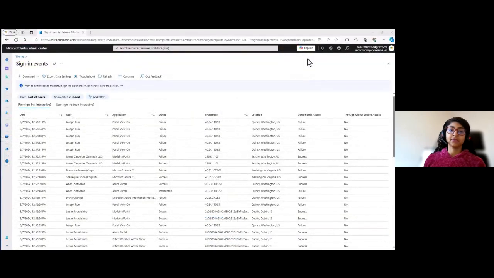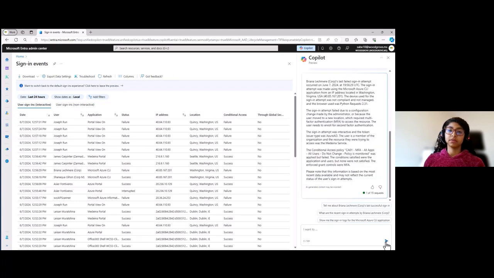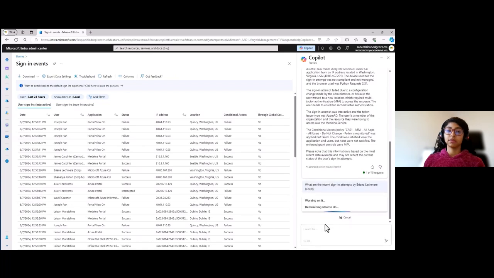Let's take a look at Copilot for Security Entra skill on sign-in logs. Here in the sign-in logs, we can see that some users are failing sign-in while some were interrupted. Let's use Copilot's help to investigate. Copilot comes back with a response. We can further ask some questions based on the prompts that are available.